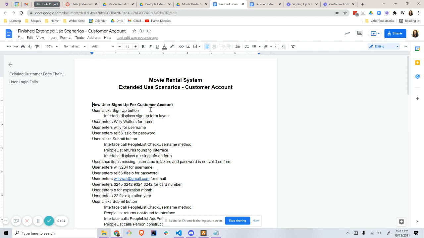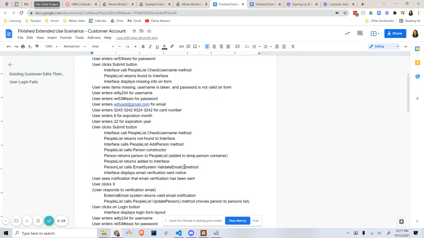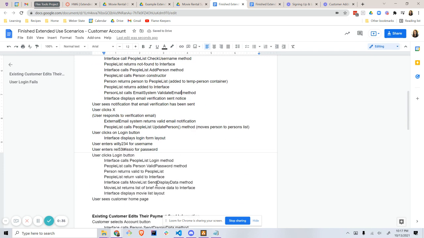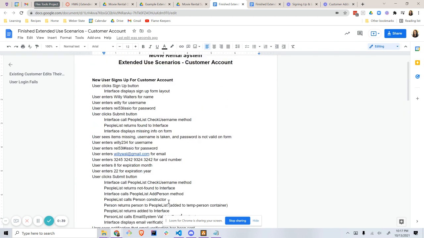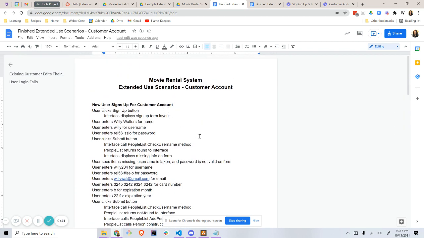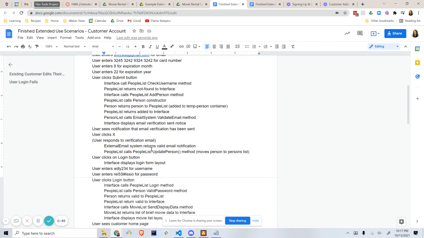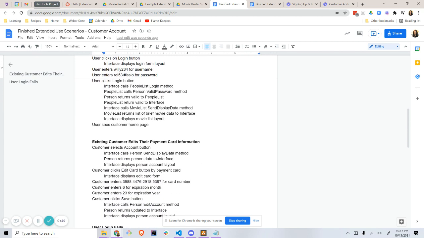You're going to look at these. So new user signs up for customer account. This is going to be very similar to the interactions that we saw in the Wired Online Coffee Shop. And you should see a lot of those same interactions. So this signing up for an account one we've seen before, but there might be some extra steps in there that are different. So you might want to just take a look and make sure that you are getting all of the information you can.